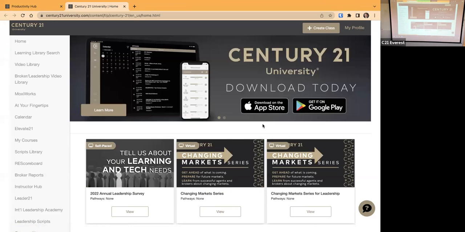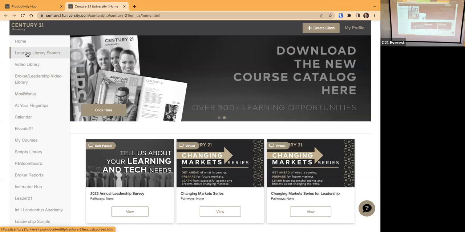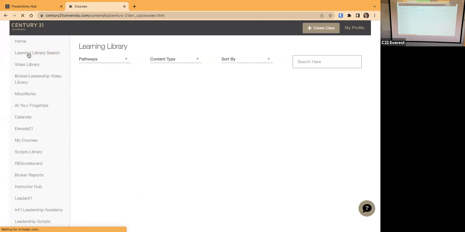And then from here, there's a few different things along the side you could go off of, meaning if you were looking for training on MoxieWorks, you could just come click on that. Typically though, you're going to just come in here and click on this learning library search, which if I click on learning library, why is this being so slow today?